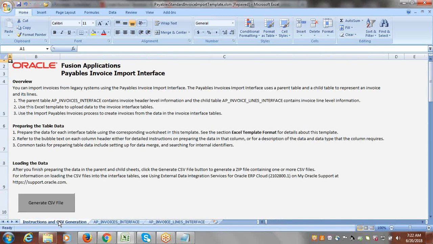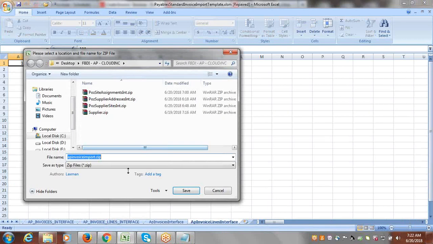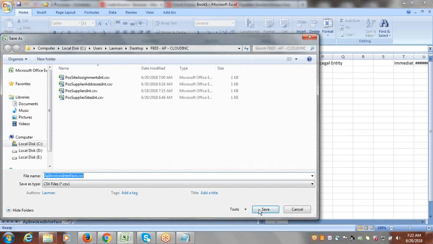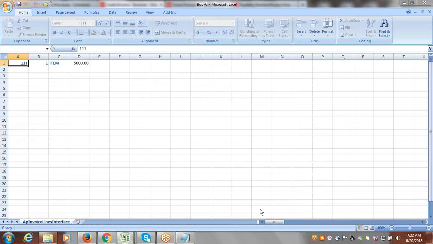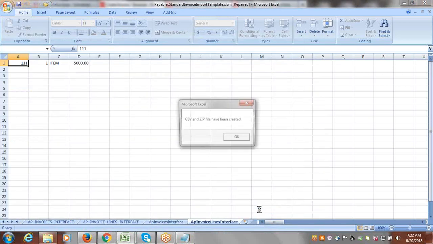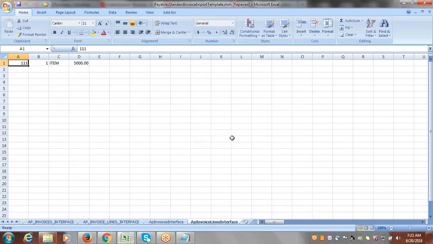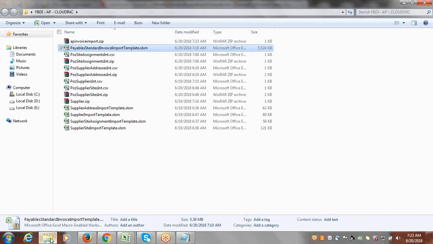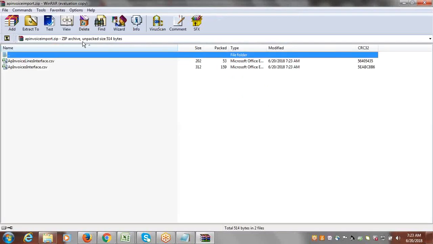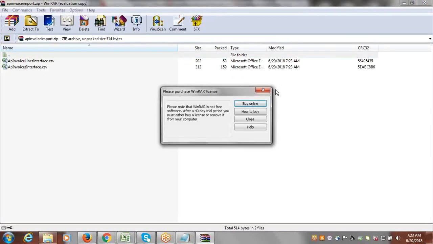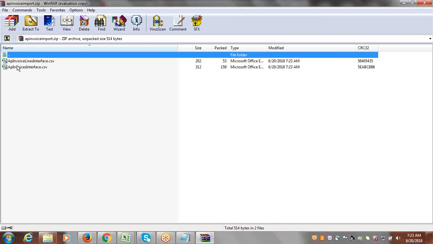Fine. Now you can just say generate CSV file and save into the same folder. Now it will create two CSV files because we have header and lines. Save. Again one more CSV. Save it. Done. Those two CSVs it will take into a zip file. If you want to check it, you can go and verify. AP invoice import, open this zip file. You can find two CSVs: AP invoice interface, AP invoice lines interface.